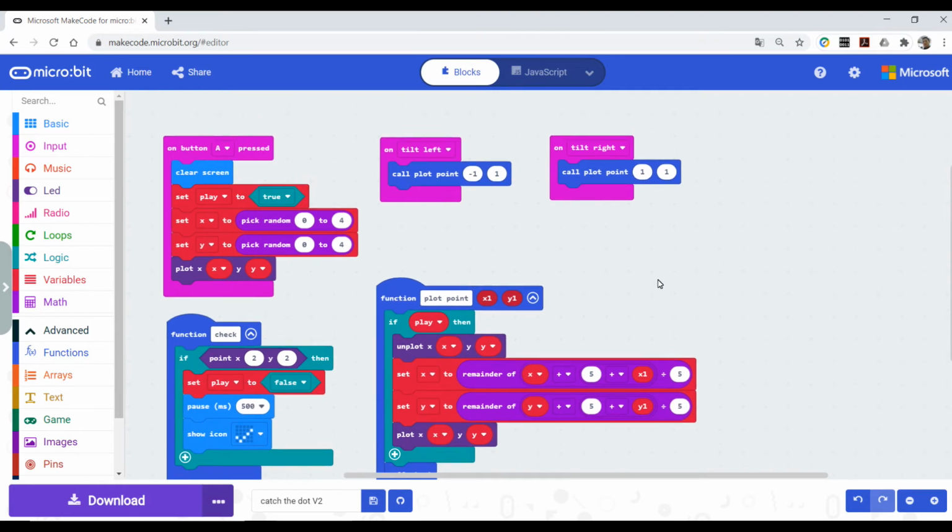And then the next problem is how should we call the function when we are calling it? So let's consider this one. Tilt left. When we tilt left, we want to move the dot to the left on the same row. We don't want to change the value of y. So here, when we call it, we don't want to change the value of y, so we will use a 0 here when we call the plot point function.